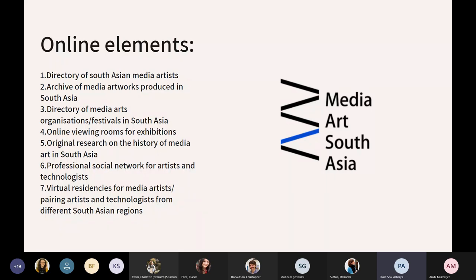We also want to have a directory of organizations and festivals. We want to have online viewing rooms. We want to conduct original research on the history of media art in South Asia. We want to create a professional social network for artists and technologists to connect them and for them to share. It's not a regular kind of social network, but just for artists and media technologists. We also want to have virtual residencies for media artists, pairing artists and technologists from different South Asian regions.